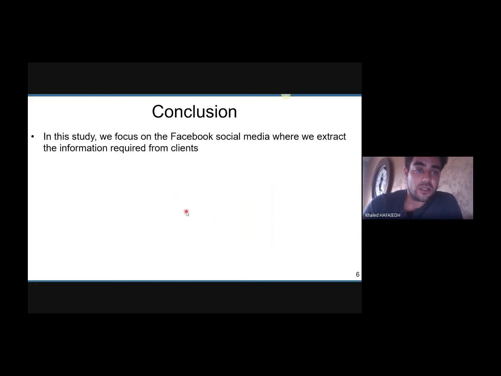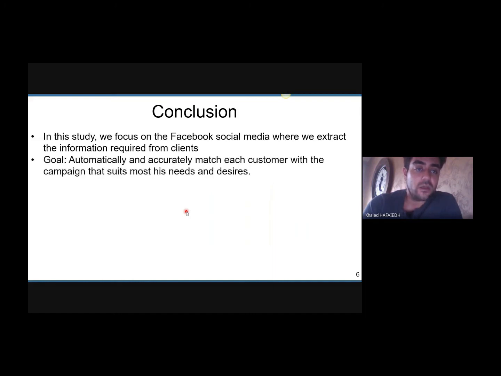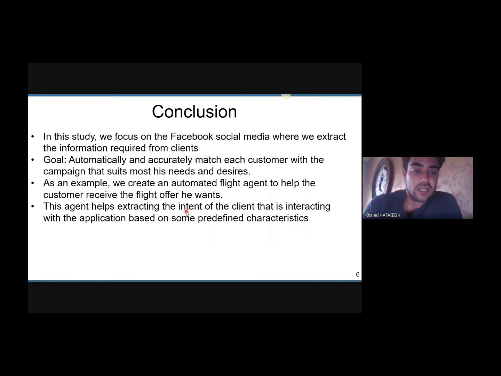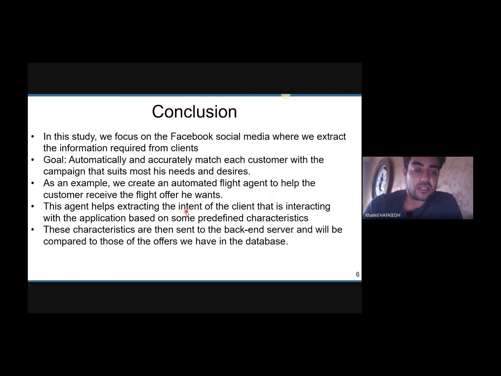As a conclusion, in this study, we focus on the Facebook social media, where we extract the information required from clients. The goal is to automatically and accurately match each customer with the campaign that suits most his needs and desires. As an example, we created an automated flight agent to help the customer receive the flight offer he wants. This agent helps extract the intent of the client that is interacting with the application based on some predefined characteristics, and these characteristics are then sent to the backend server and will be compared to those of the offers we have in the database. And finally, the best two offers that are the closest to what the clients inquired about are suggested.